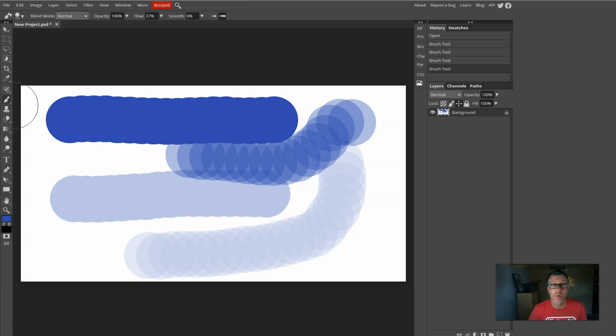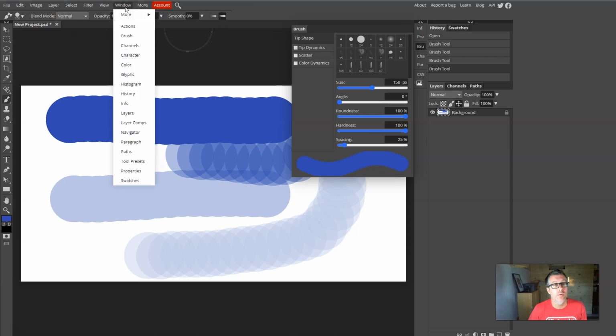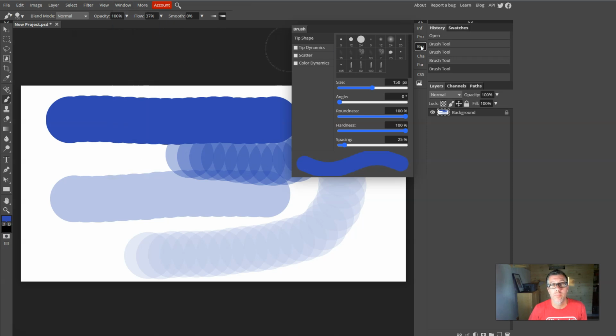So again, you've got your brush, your color. You can bring up the palette by choosing Window, Brush, or clicking Brush here on the right-hand side. You've got some settings here that you can play around with and try out. And then you can certainly play around with the opacity and flow. And that is the brush in Photopea.